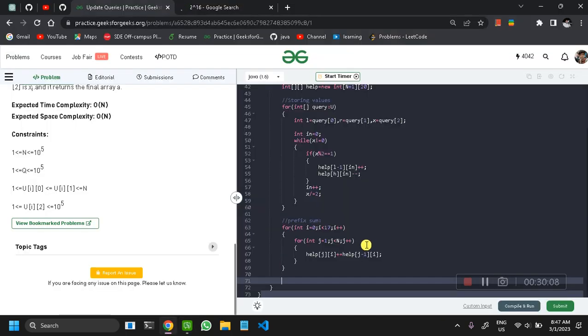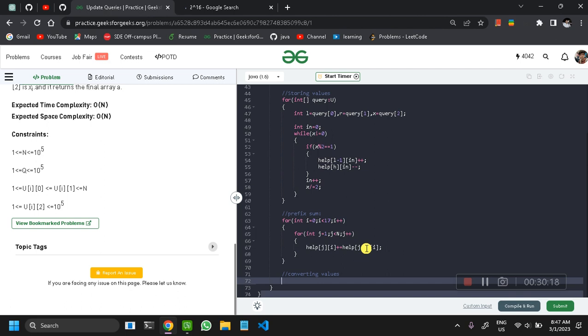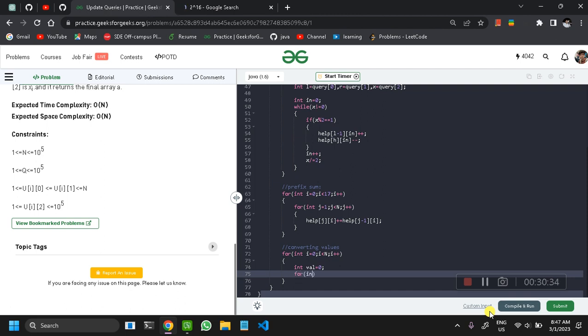And let me just now do my final step, which is converting values. I hope you guys are able to relate whatever I have told you in the problem. So now let me do something like for i equal 0, i smaller than n, i plus plus, and I'm going to convert the current value. For that I need a variable to store that value, and I'm going to traverse j equal to 0. Instead of 17 here, since we have 20 as our index, let's do 20 and j plus plus.